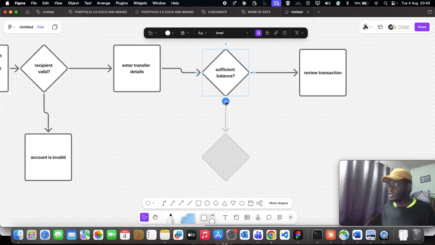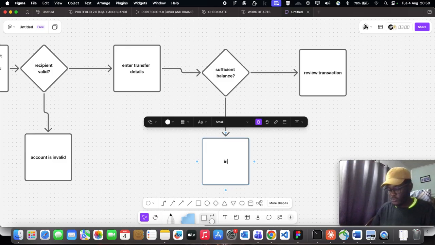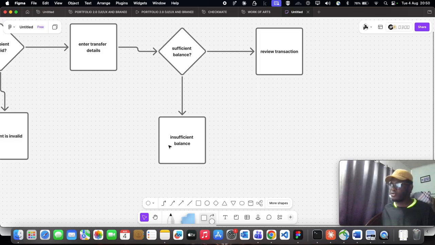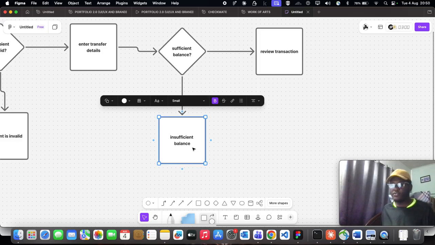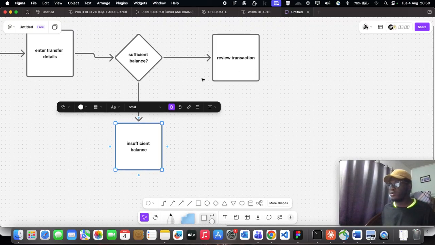Review your transaction. But if it's not correct, it will tell you something like insufficient balance, right? So if your balance is sufficient, you can now review the transaction and say, okay, this is the amount I want to send, this is the bank I want to send it to, right? But if it's not correct, it takes you to a page where you have insufficient balance, and you obviously can't transfer because you don't have enough money. So it's either you transfer to that account or you can't make that transaction.